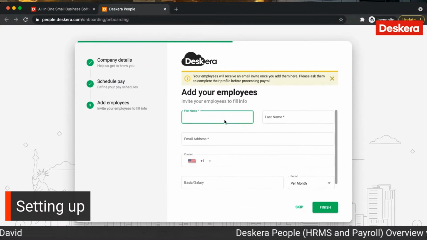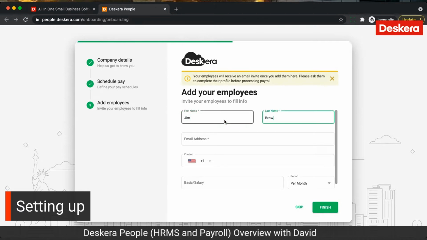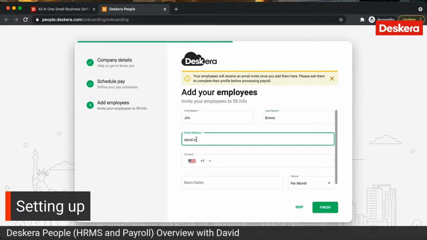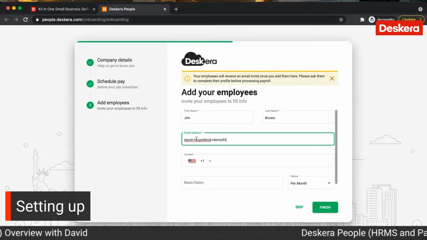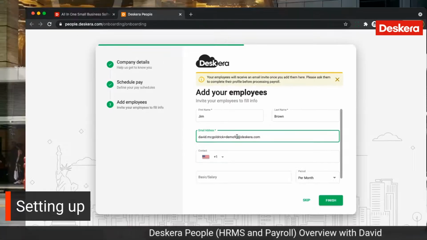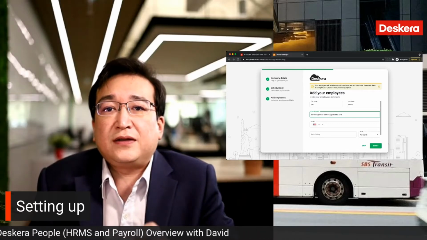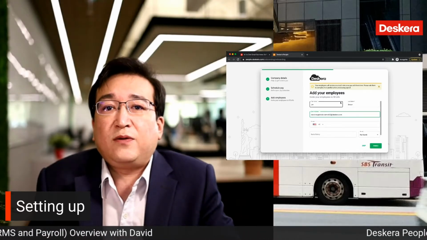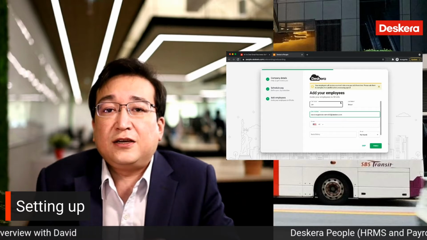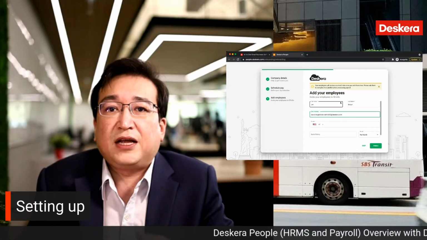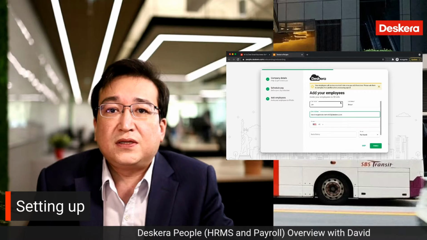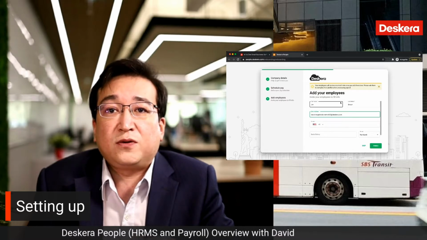For example, Jim Brown. Now the key thing here is that you have to put in the email address. The email will be sent to that user or employee, and that way he can verify his account. Then he can go online and view his pay slip, apply for leave, make any expense claims, and he also can download the mobile app and do it there as well.